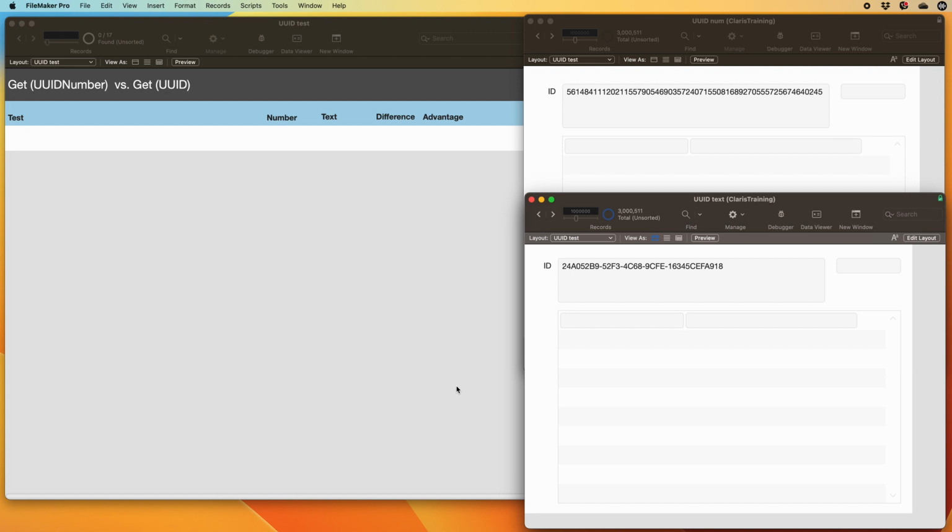And I had several conversations with people recently about Get UUID versus Get UUID Number. These are features that most of us use as primary keys in databases. I did some research on the web and couldn't find anything that I found really satisfying. So I ran a series of tests, not definitive, but these are things that I think are important.